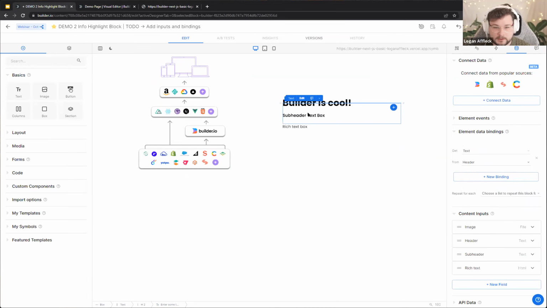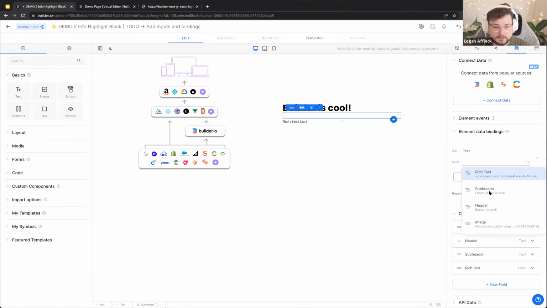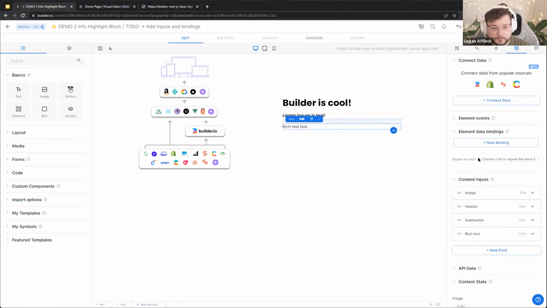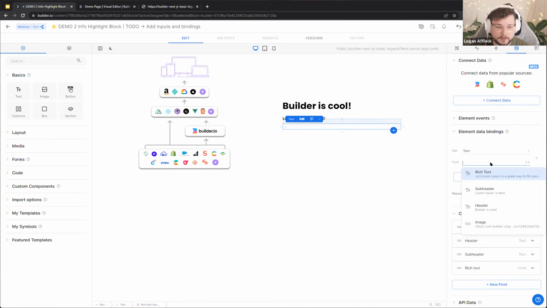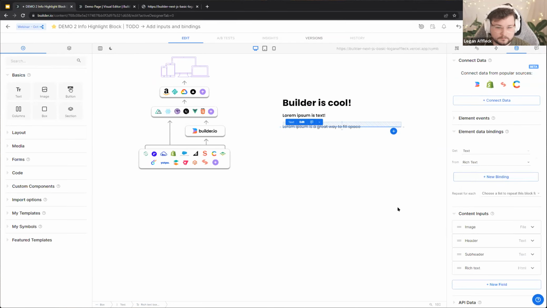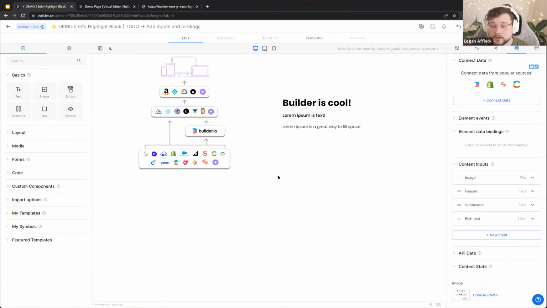Let's go ahead and do the same for our text here. We'll go ahead and get our header from our header input. We'll get our subheader text from our subheader input. And we'll do the same for this rich text box. There we go. So now we have a symbol with inputs. Let's go ahead and make sure that this is working.